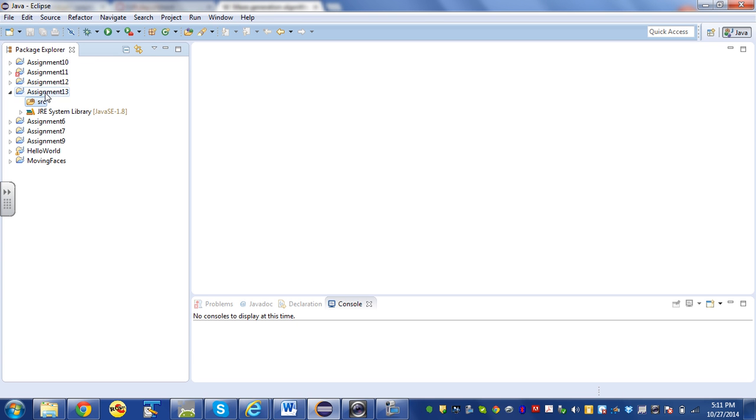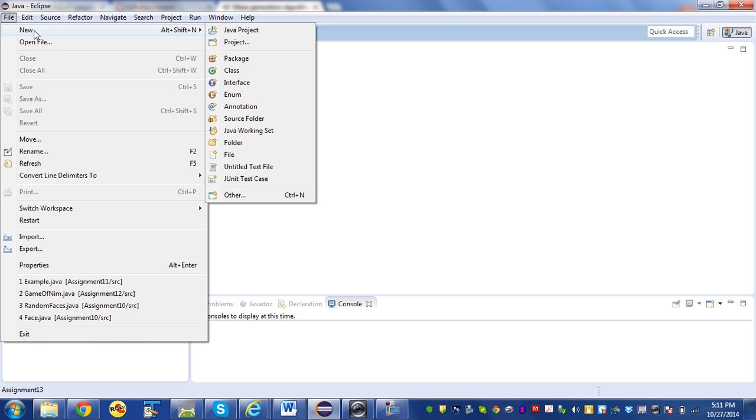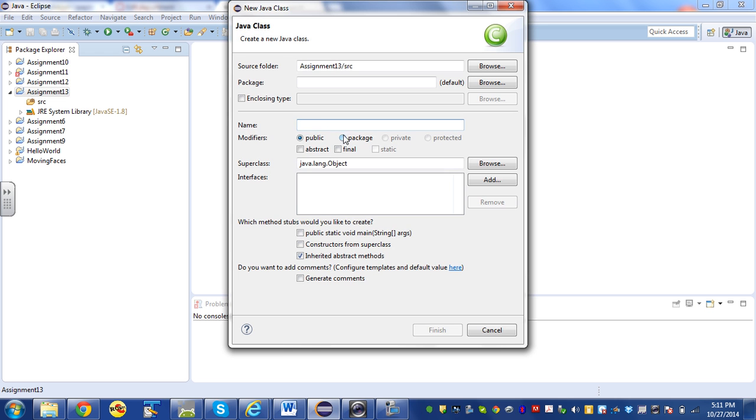Okay, so I'm in Eclipse and I've created a project that I'm calling Assignment 13. And inside of this project, I'm going to create a new class and I'm going to call this MazeGenerator.